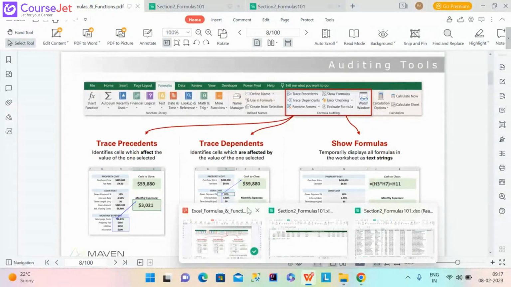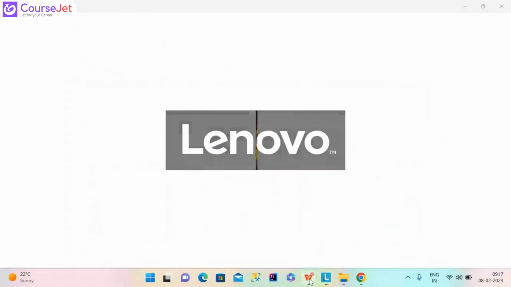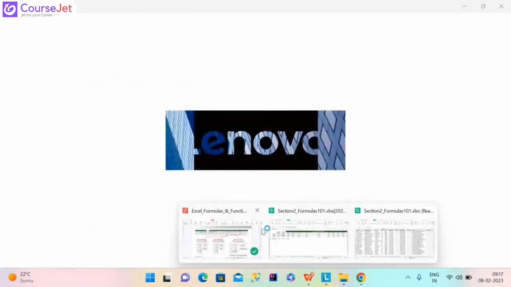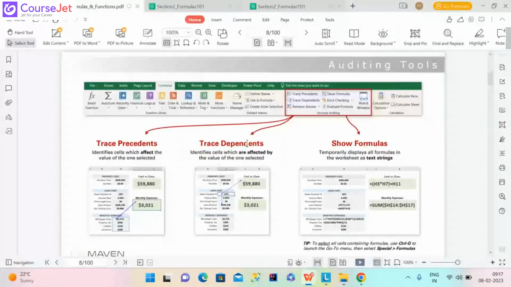Trace precedents shows from which values the selected value is changed, and trace dependents shows, by this value, which other values are changed. This is how you will find out which cells are affected by the value of the one selected.